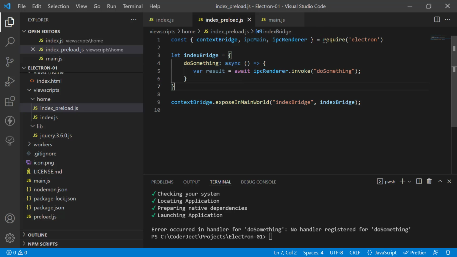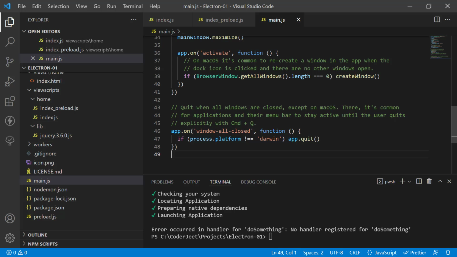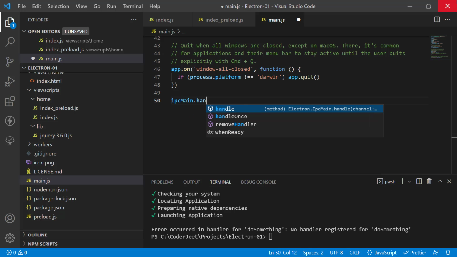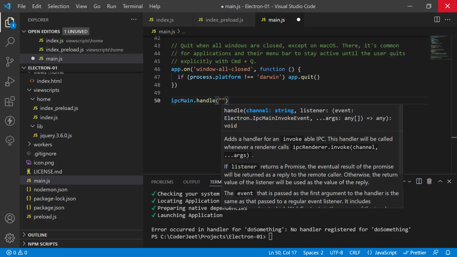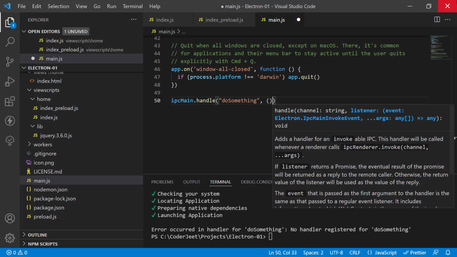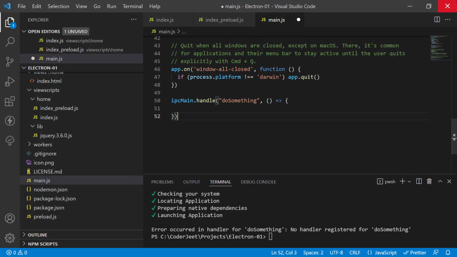Now that's done. Before we actually run it, we also have to create the counterpart in the main process. So here we are in the main process. This is main.js, and this is where we will capture the invoke. We're going to do ipcMain.handle, and then doSomething. That's the name of the event, the name of the channel, whatever you want to call it. And then we can create a function, and this is where we can actually do the operation of making the HTTP call, and that is next.